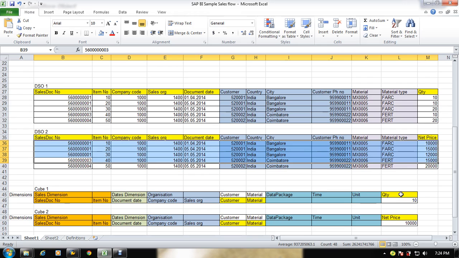So far what we have done is we have created all characteristics and KPIs, and we also have created two DSOs. One DSO we created, and the other DSO we just copied using a template.